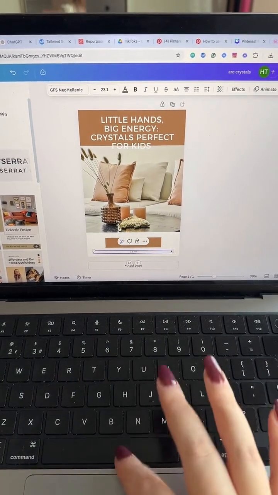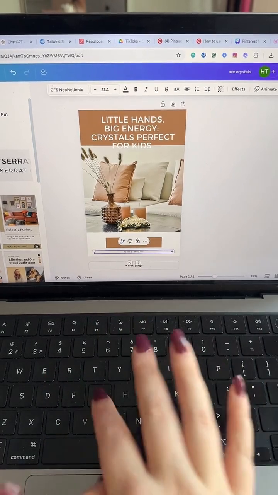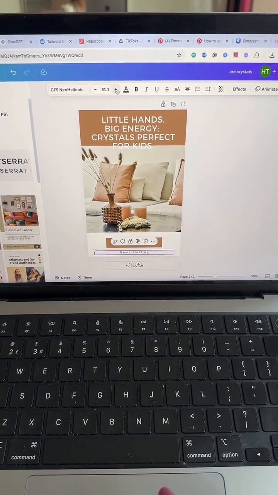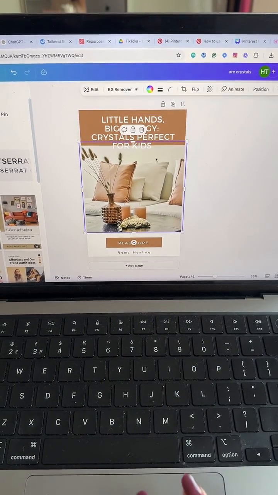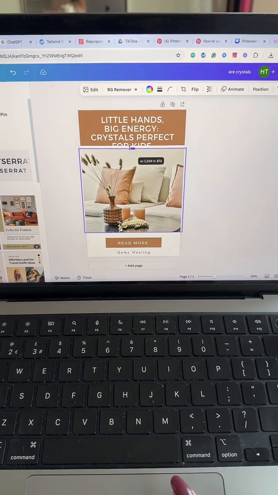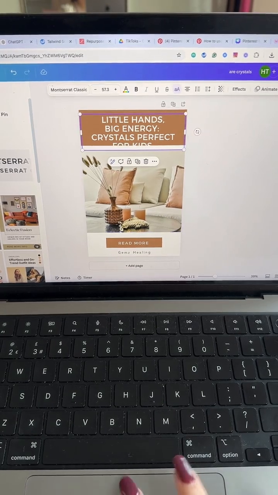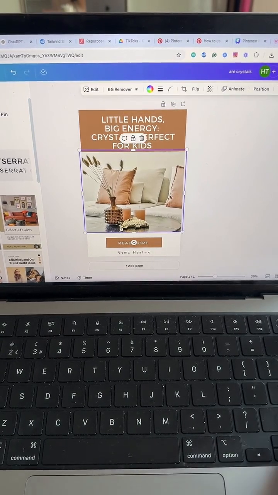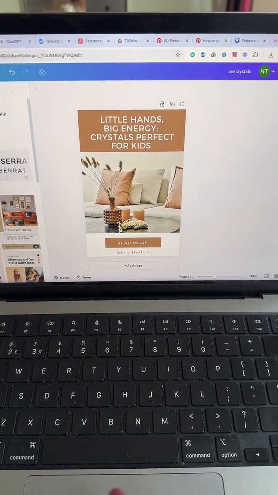And your brand is called Gems Healing, right, Shaz, isn't it? I'll just put that at the bottom. Obviously, you'd be able to put your own website or your Shopify store, whatever it is. But for now, I'll just put that. And again, I'm just going to show you how you can quickly make some simple pins.